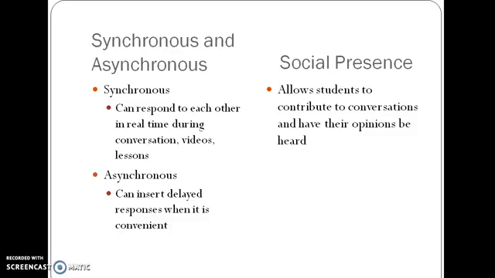As far as synchronous and asynchronous ways of using this, students can respond to each other in real time. Teachers don't have to approve anything, so you can have it up during conversations, videos, lessons, and have students respond. It is asynchronous because you can insert delayed responses when it's convenient, but I feel like this one is very strong in the sense that you can use it synchronously, so why not?